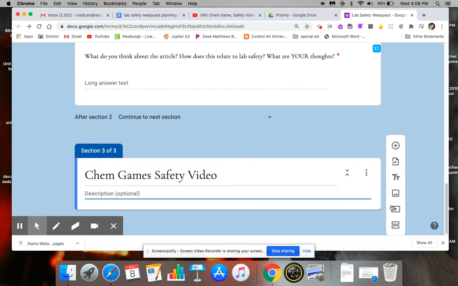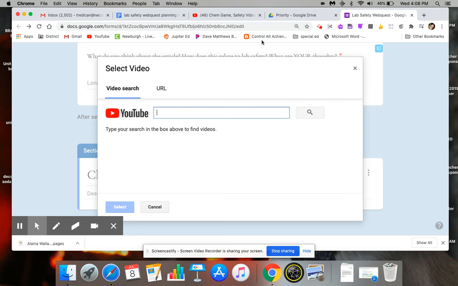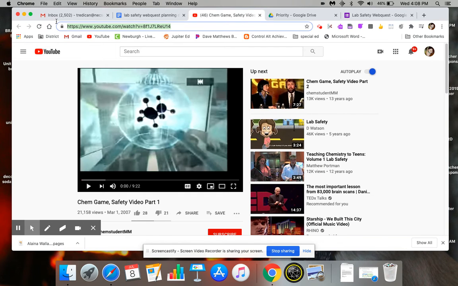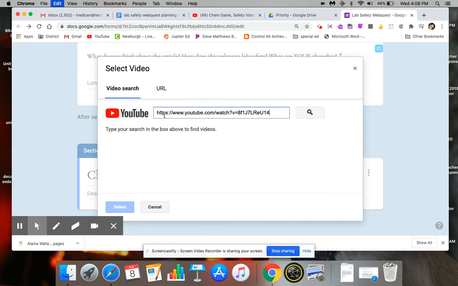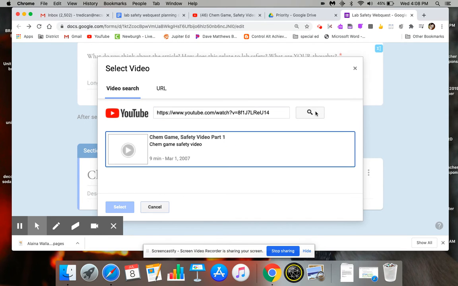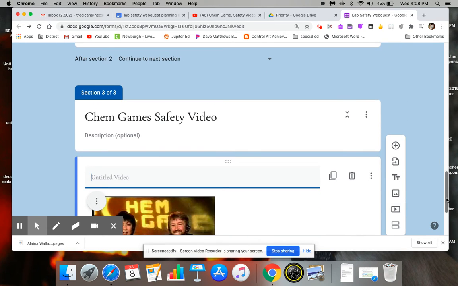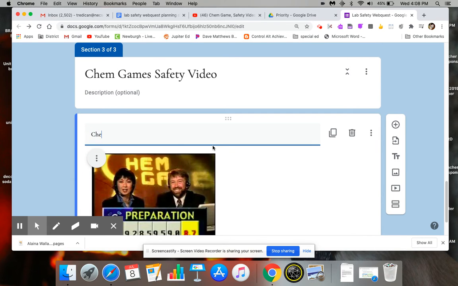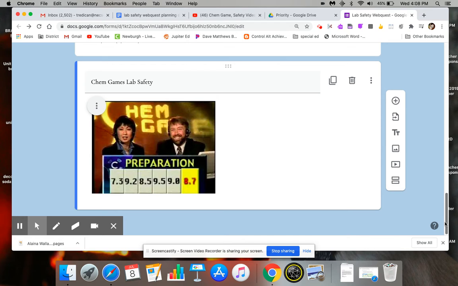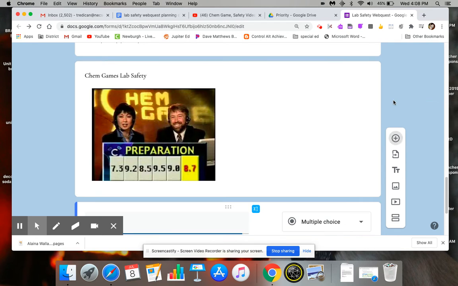So I'm in this section. I'm going to add the video. I have the URL here that I want to use. I go back, I paste it in. It finds it for me. Yes, that's the one I want to use. Select. Now notice I could have searched directly in there. You can do it that way too. Again, Chem Games Lab Safety. Okay. So they're going to watch the video, and then I'm going to ask some questions.